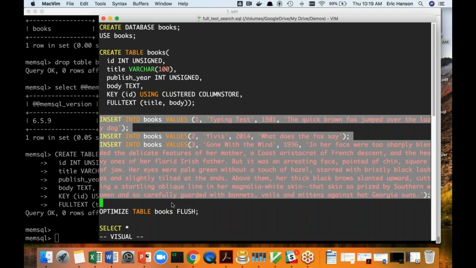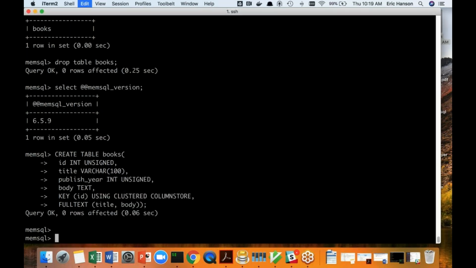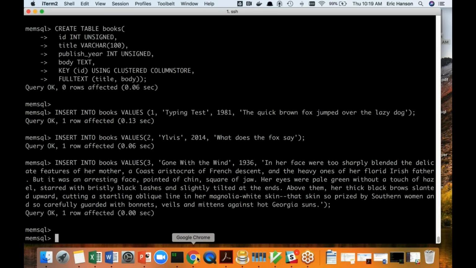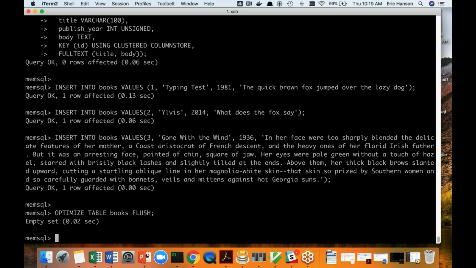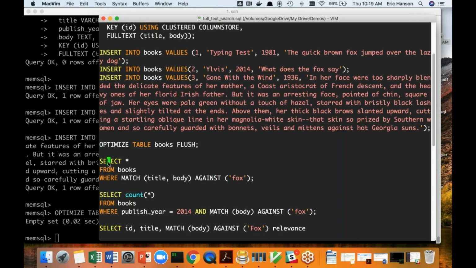I'm just going to insert 3 different books just to show you the functionality. Now, the way it works is it's asynchronous, so it updates the indexes in the background. It doesn't update the full text index at the time you insert the record, but it does it shortly after. But just to make sure everything's indexed, I'm going to run this command, which flushes the indexes out to disk so that they're there and ready.